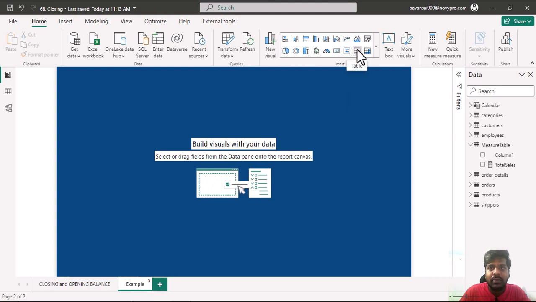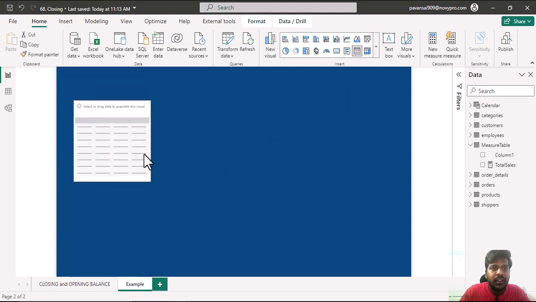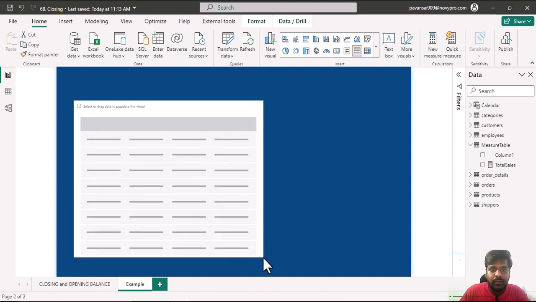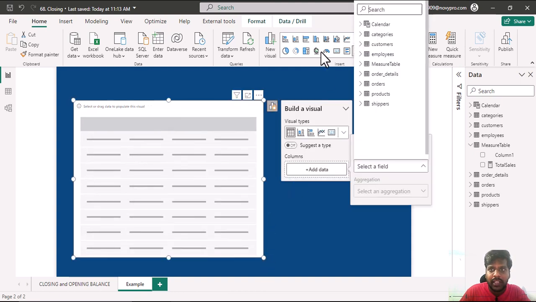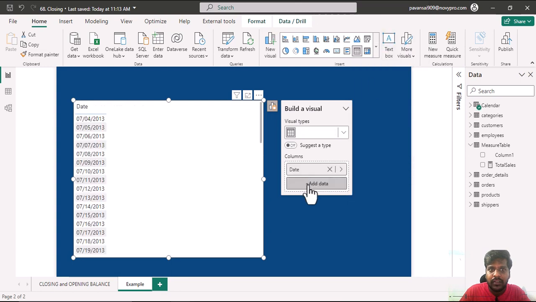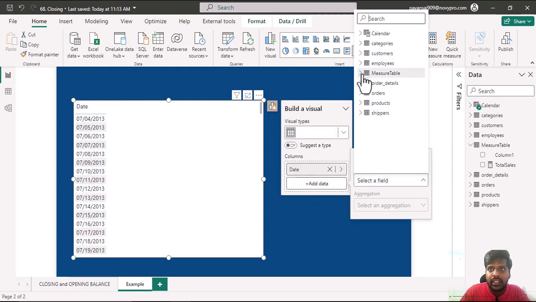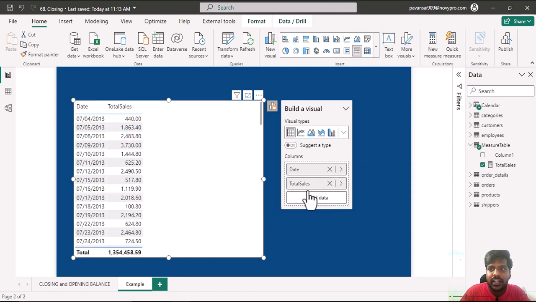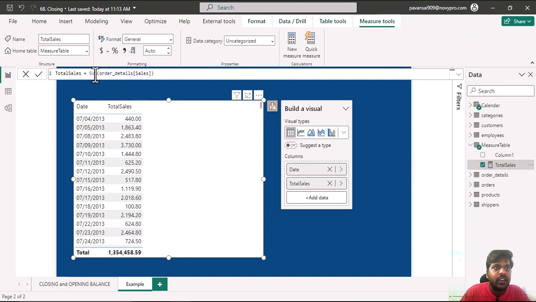I'll select the table visual. Here I'll bring the date from the calendar table, and I'll bring a measure which is total sales. The total sales measure is the sum of sales. I could show you here. Here you could see that total sales is the sum of sales.